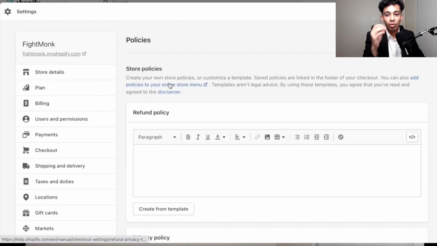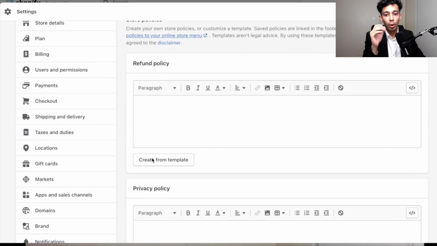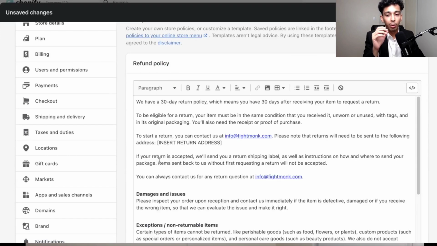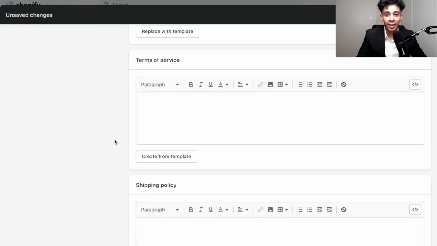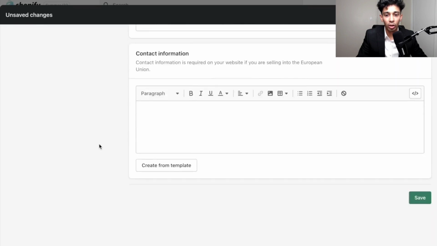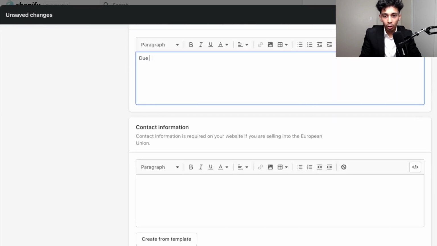So let's go ahead and create one right now. So for refund policy, you come in here and click create from template. For the privacy policy, click create from template. For the terms of service, click create from template. And then for shipping policies, make it due to high demand. Orders may take 2 to 4 weeks to arrive. Please email us at support@fightmonk.com if you have any questions.